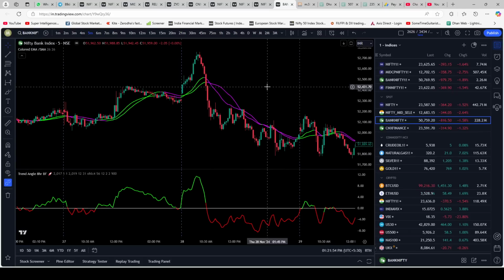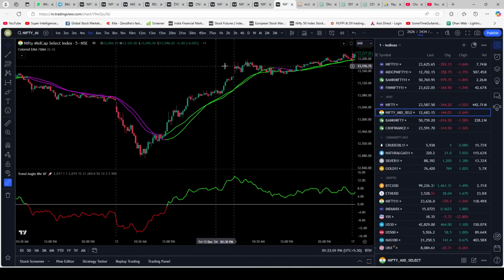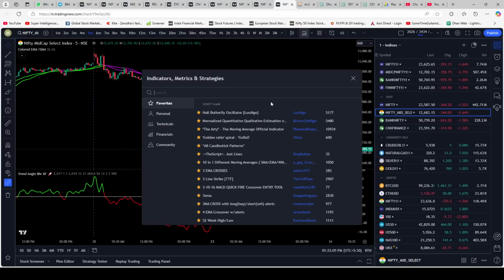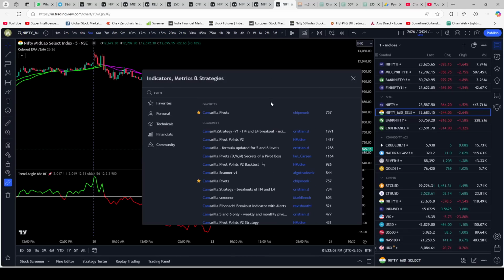You can add a lot of things if you want. You can add Fibonacci pivots. You can add Camarilla pivots. My new favorite is Camarilla pivots. If I add Camarilla pivots to this for yesterday, for example, it'll look something like this.